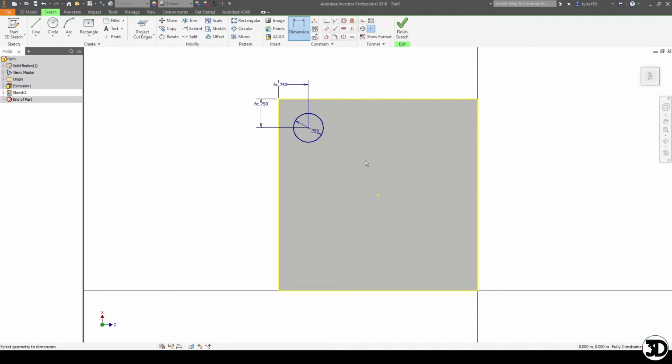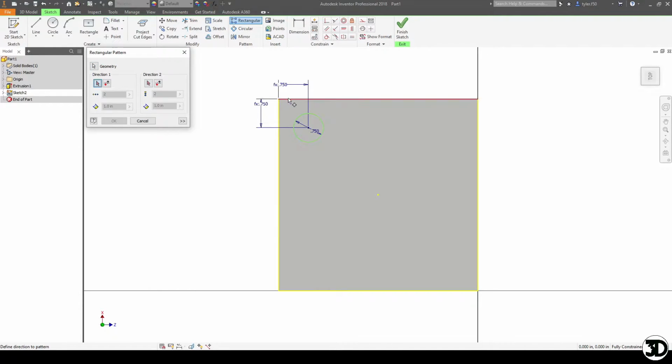Now that we have that done, what we can do is go to the rectangular pattern feature. You have some options here. The first one, of course, being geometry. So you always choose your geometry. The next is your direction. So you would choose one of these lines, and it'll go that specific direction. And then you can choose a second line and go that specific direction.